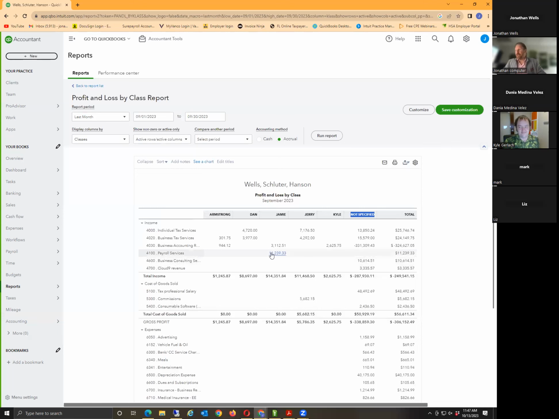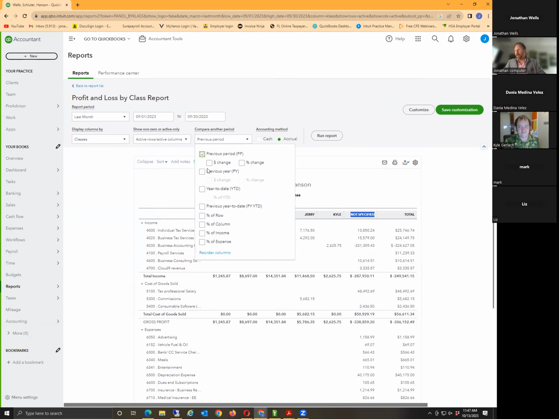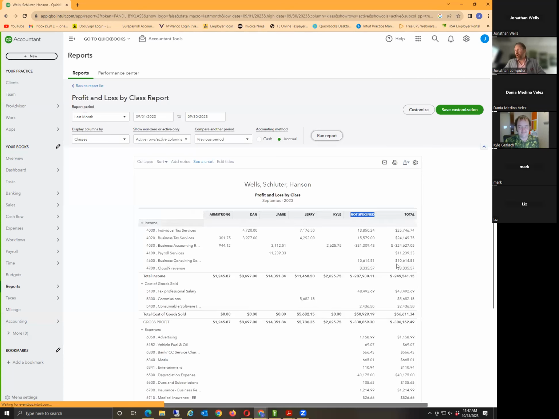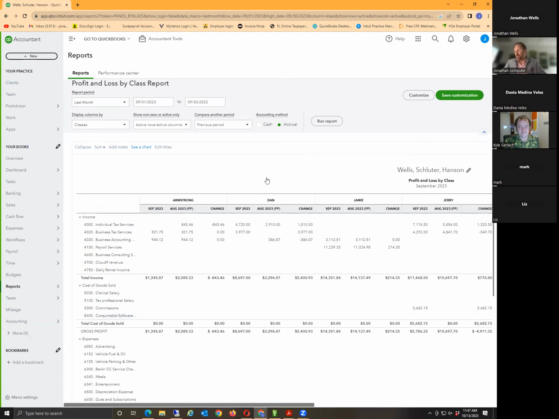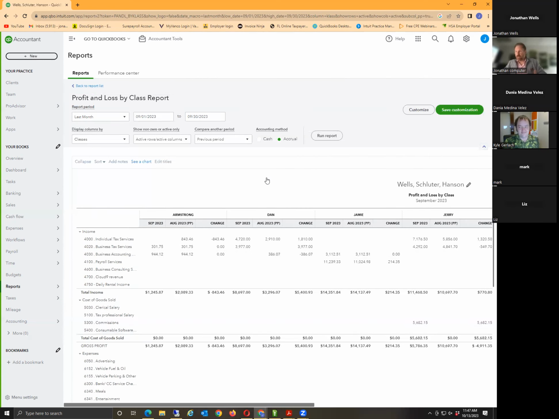I can see based on my people, the classification and who's doing what, right? That's why I look at this. So then I can do comparables. I can come in here and I can go, hey, compare it against the previous period and show me the actual change based on the individual and their production level, right? It's kind of lovely for me to be able to use and kind of do some coaching and things like that. But for most people, they don't need class tracking, right?